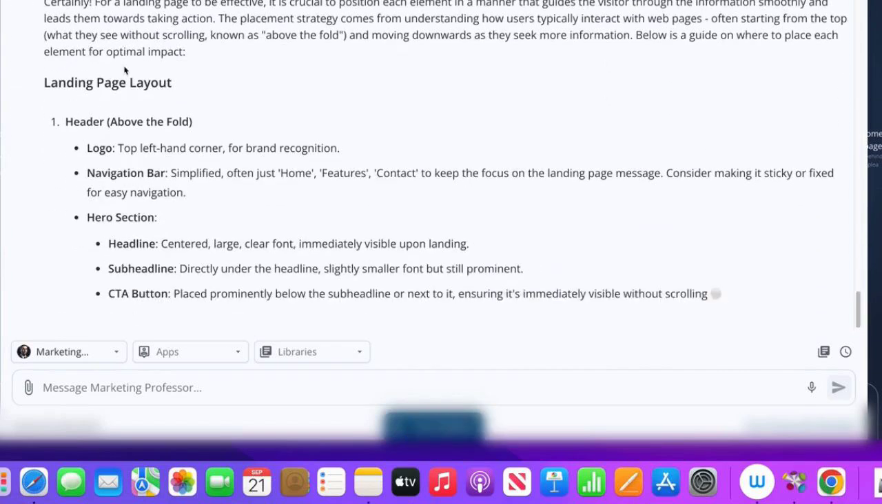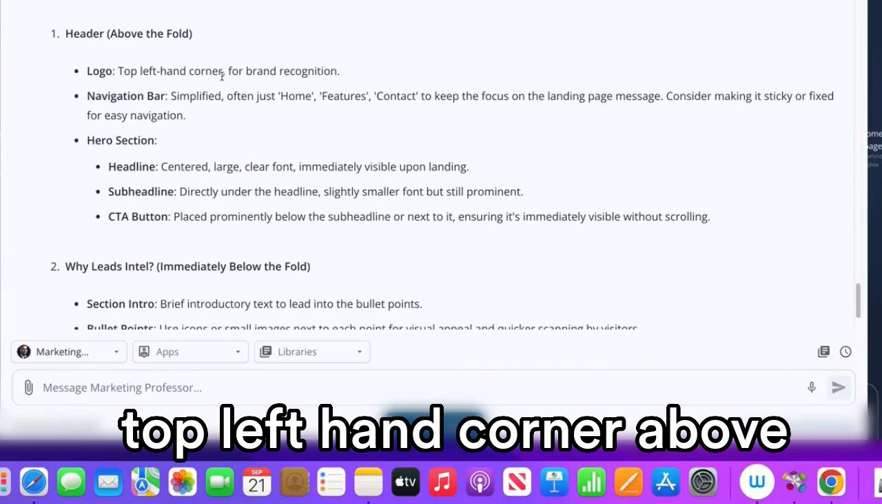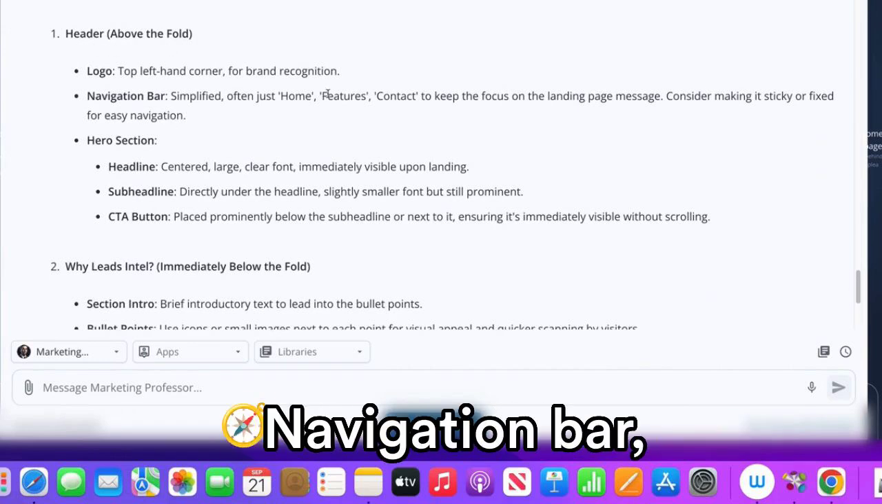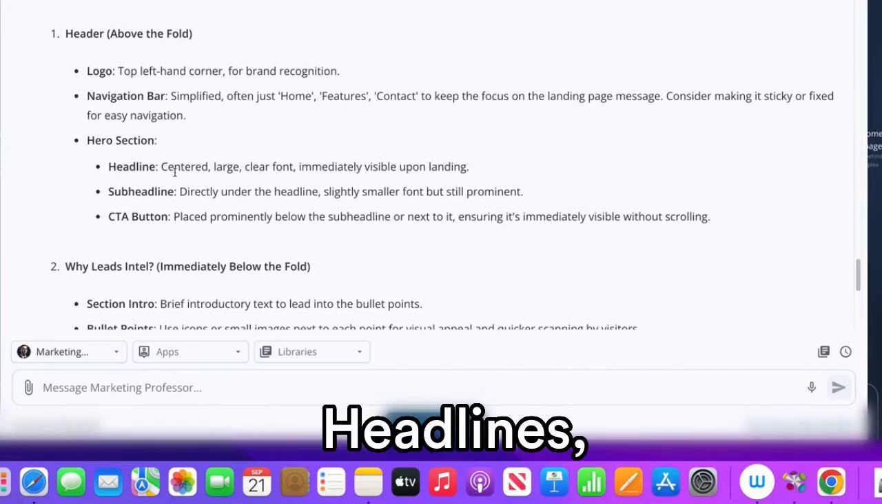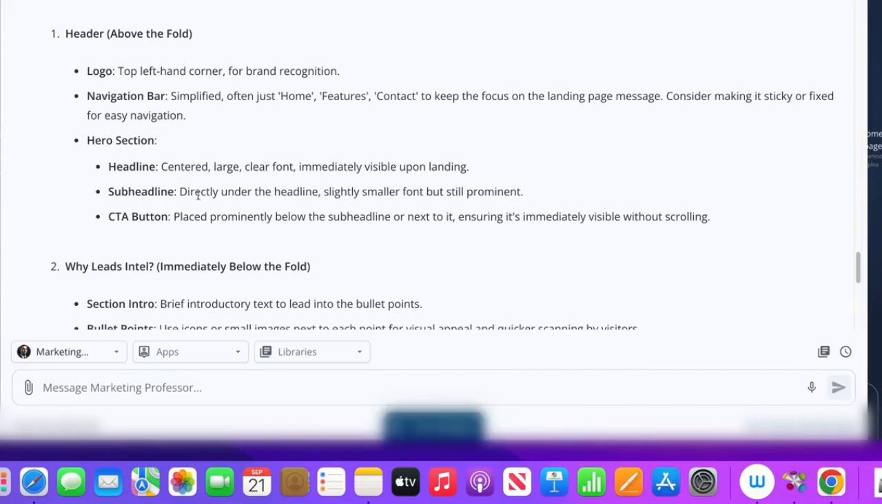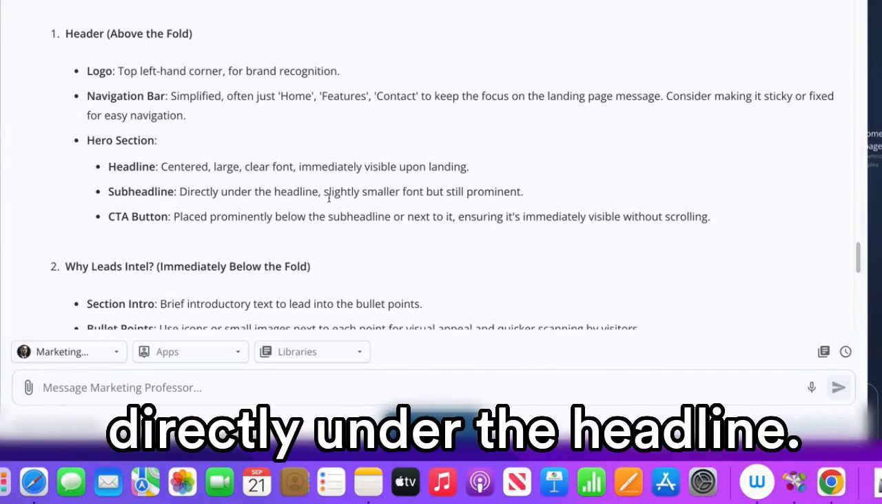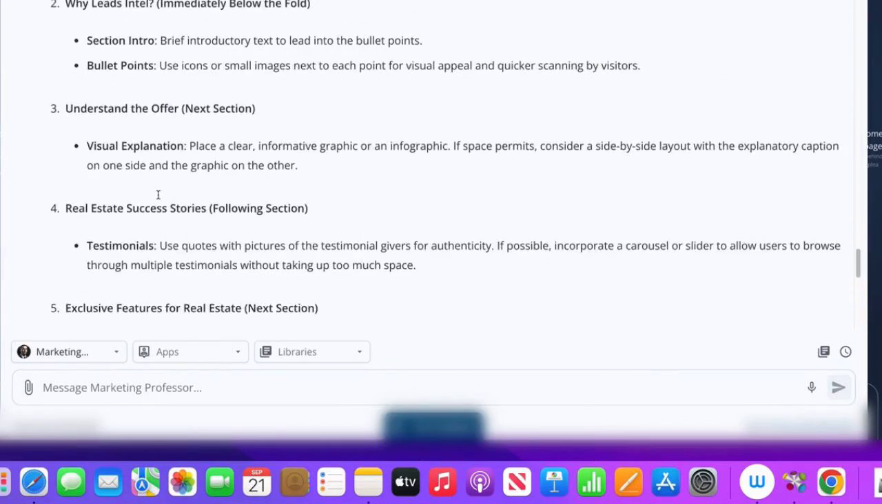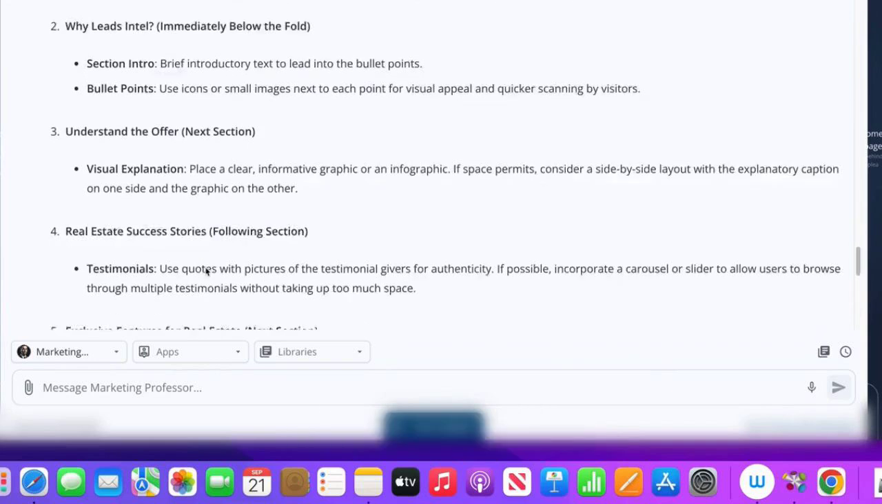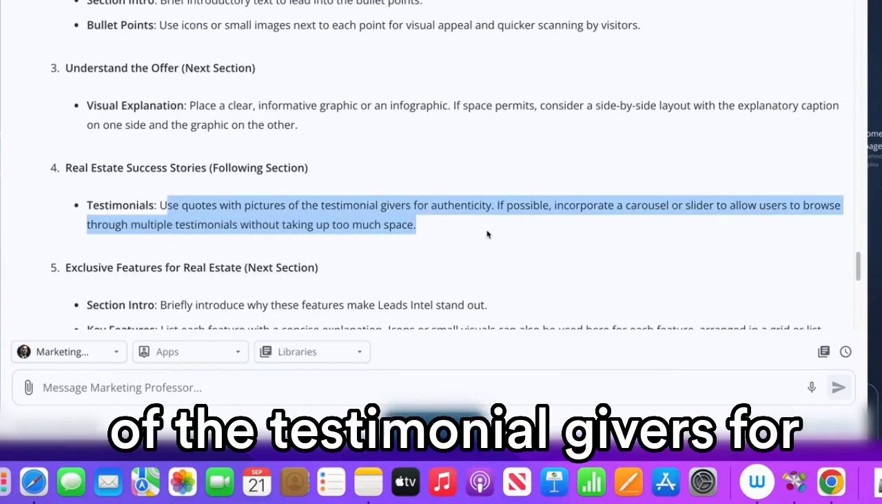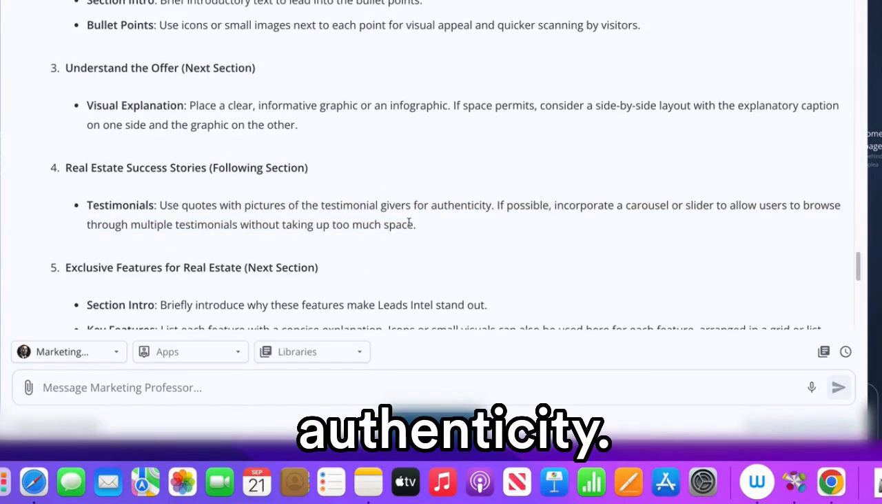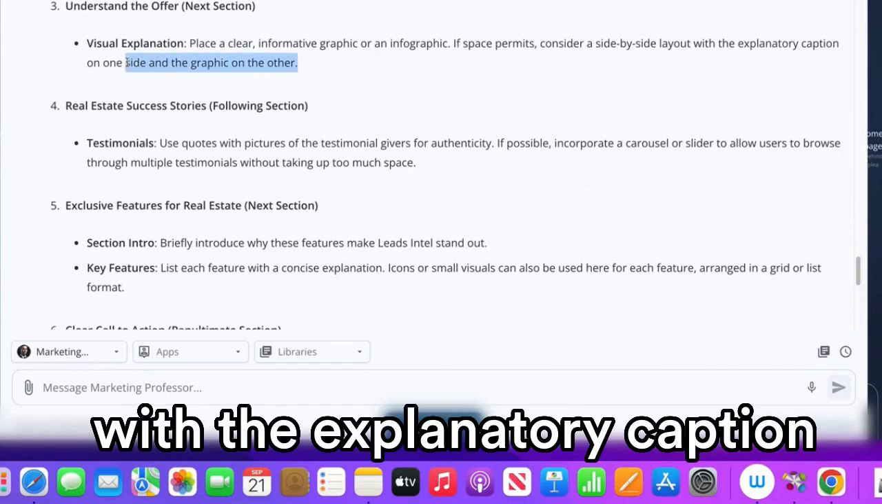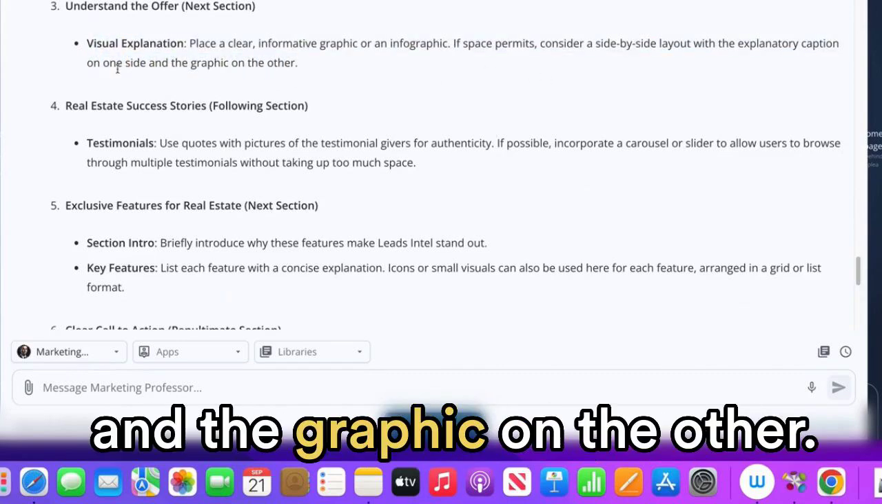See? Logo, top left-hand corner, above the fold. Navigation bar, simplified. Headline, centered, large clear font, subheadline directly under the headline. See, this is exactly what you and I need. Next section, following section, use quotes with pictures of the testimonial givers for authenticity. Side-by-side layout with the explanatory caption on one side and the graphic on the other.